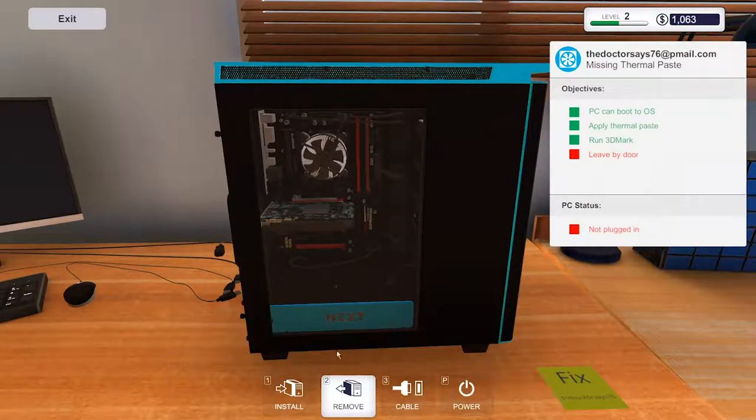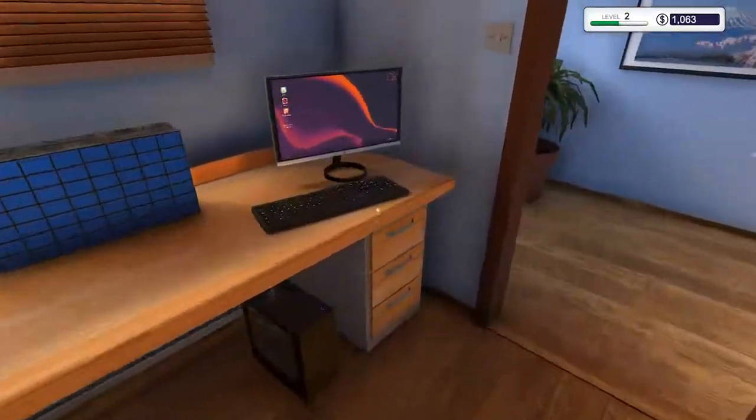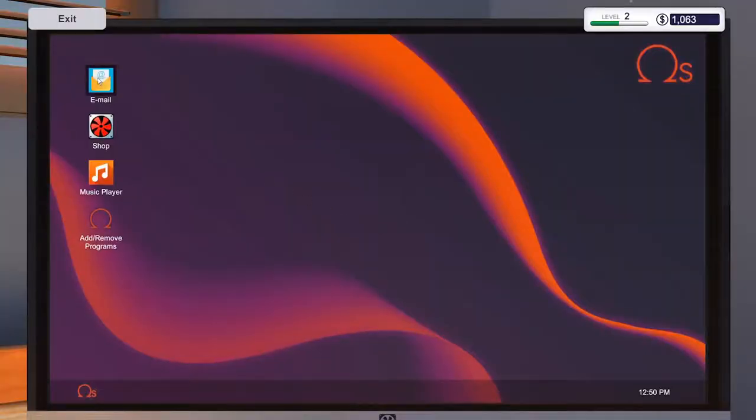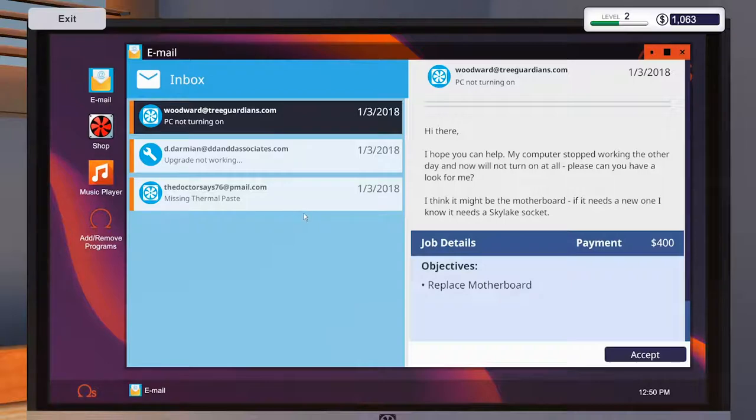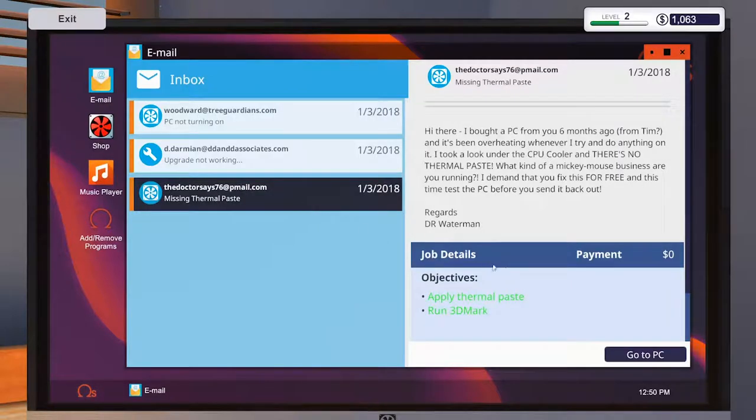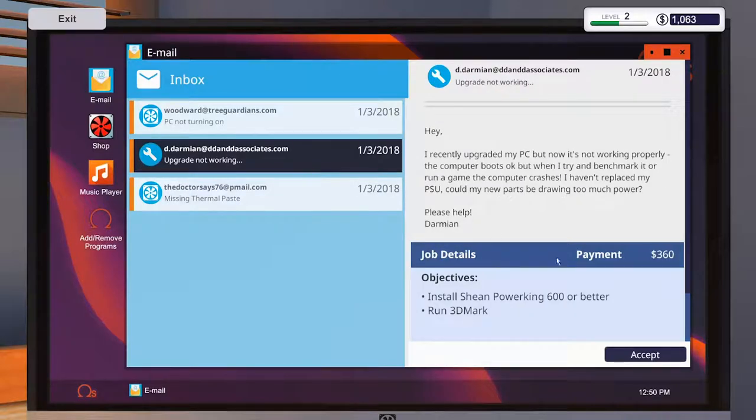But first, we have something else to do. We're going to check reader mail. No, we're going to check our emails, if we've got any emails. Okay. Yeah, we've already done that one. We've done that one. Ooh.